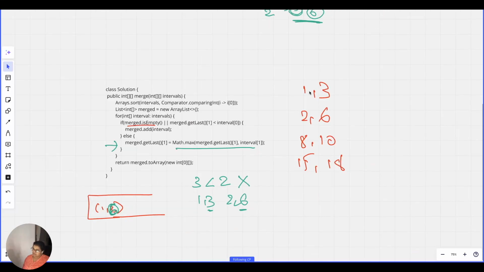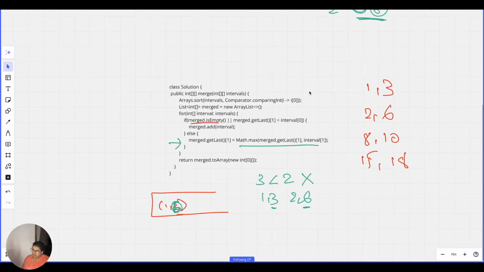Now our next input is 8 comma 10. Once we reach 8 comma 10, is merged empty? No, merged is not empty. But merged.get last of 1, which is 6, is 6 less than 8? Yes, that is true. So we will just add 8 comma 10 to the merged list because this is a new interval. Now the next one is 15 comma 18. Is 10 less than 15? Yes, that means they are not overlapping. So we will just add 15 comma 18 also to this list.